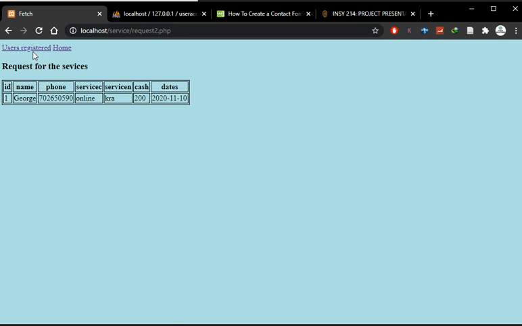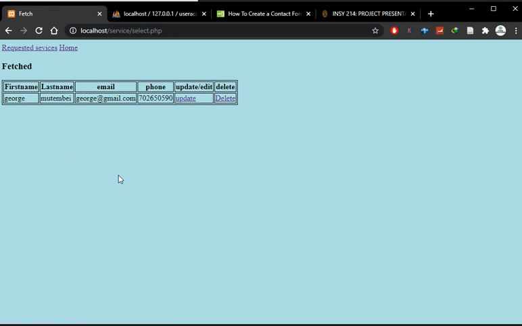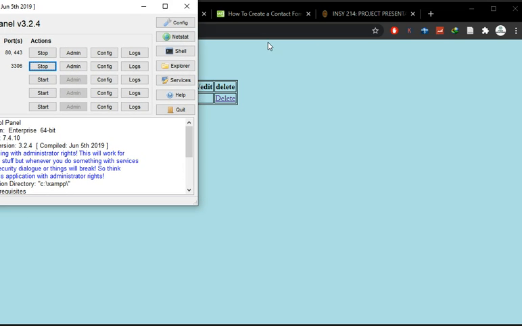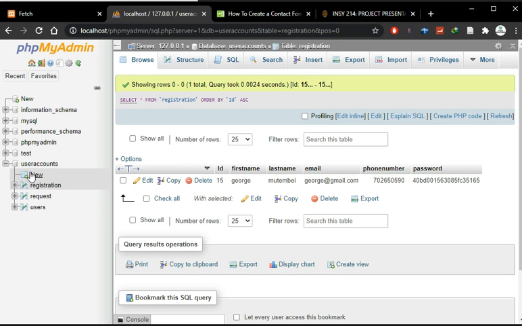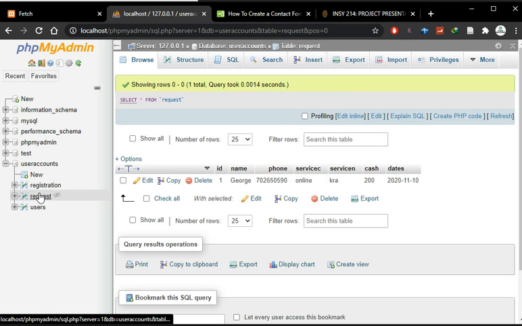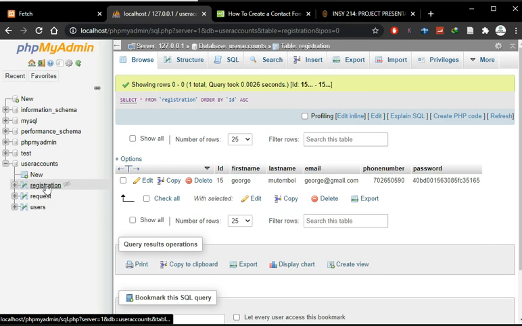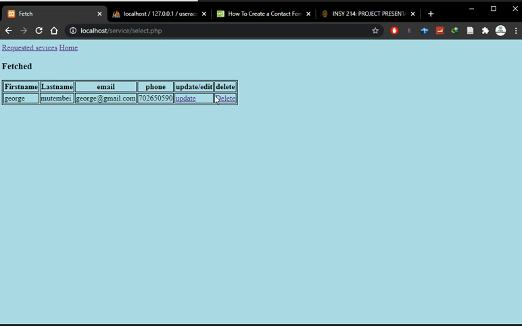So another thing is that you can be able to see all the people that have been registered in the database. You can edit, you can update. For example, if we go to the database, you'll be able to see we have requests, we have users, we have register, we have so many information here. So instead of just coming here and updating your work, you can do that from this side.